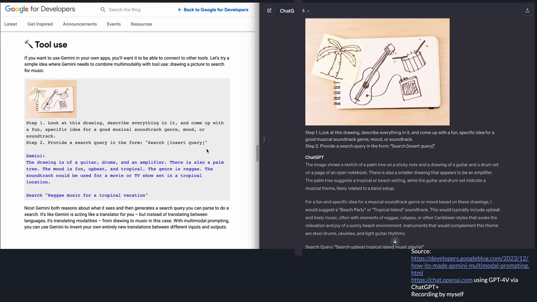So as you can see, Gemini correctly identifies that we've got a guitar, drums, an amp, and there's also a palm tree. And the model is telling us that the mood is fun, upbeat, tropical, so a genre like reggae, for example, would apply here. This all makes sense. And the model is talking about how the soundtrack could be used for movies or a TV show or anything else that's set in some tropical location. And lastly, as prompted in the second step, the model provides us with a search term, reggae music for a tropical location, which is great.